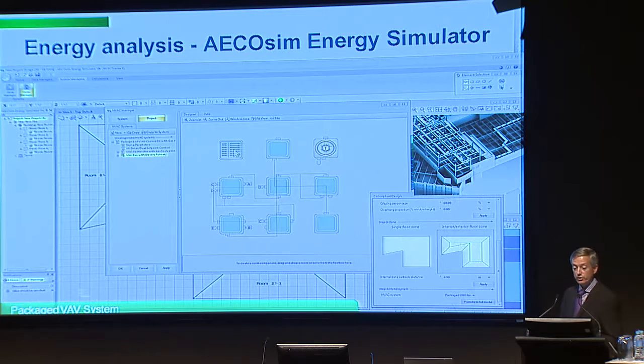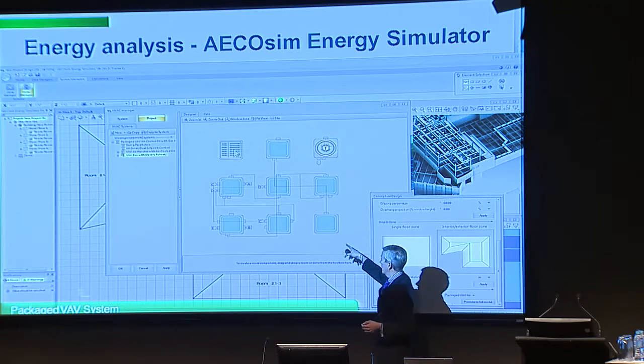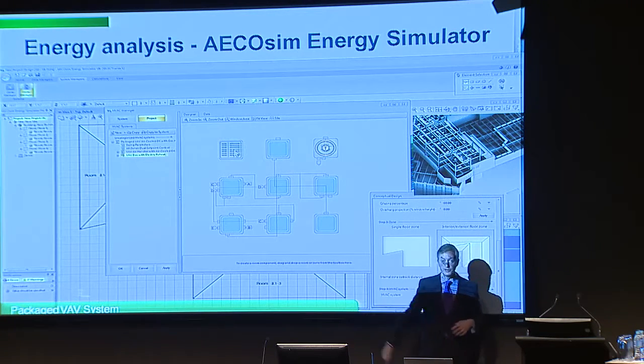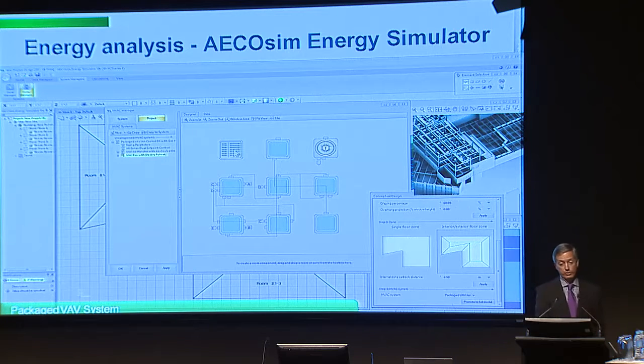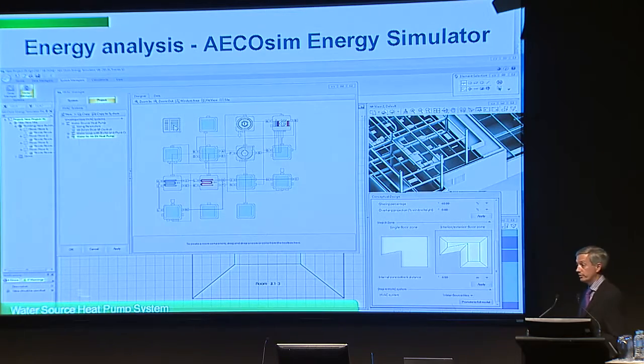So when it comes to looking at those different options, one of the good things about AECOsim Energy Simulator is it has a number of templates for systems built in. So these blue blobs here, you can configure these. These are air handling units and fans, control units, dampers, and so on. And you can just click and drag for a number of preset systems, and you can move those around to suit the configuration you want in your building. So a packaged VAV system, a central VAV system, and a heat pump system.